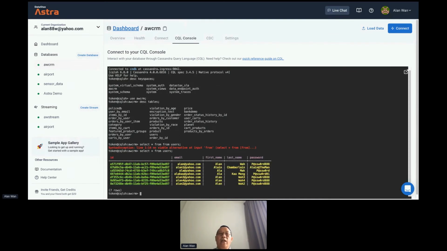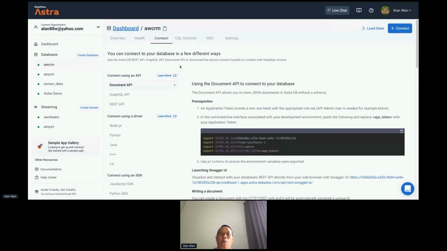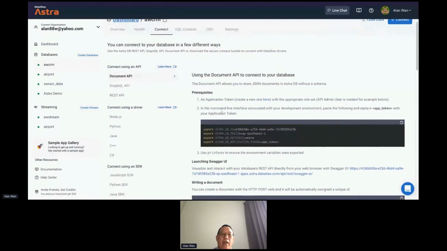But the interesting part about this solution when you build your application, unfortunately I can't show my screen, but yeah. There are many different ways of accessing your database. So this is an example. If you go to this Connect tab, it'll show you different ways, what you need to configure.